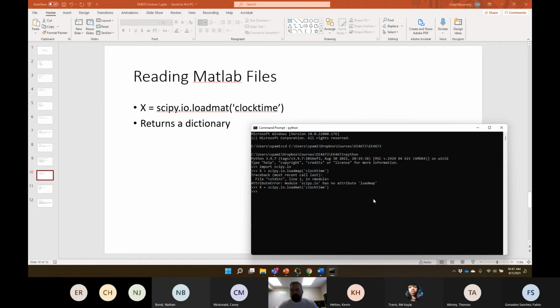If you've taken my game engine design course, you probably know why my fingers like to type loadmap.